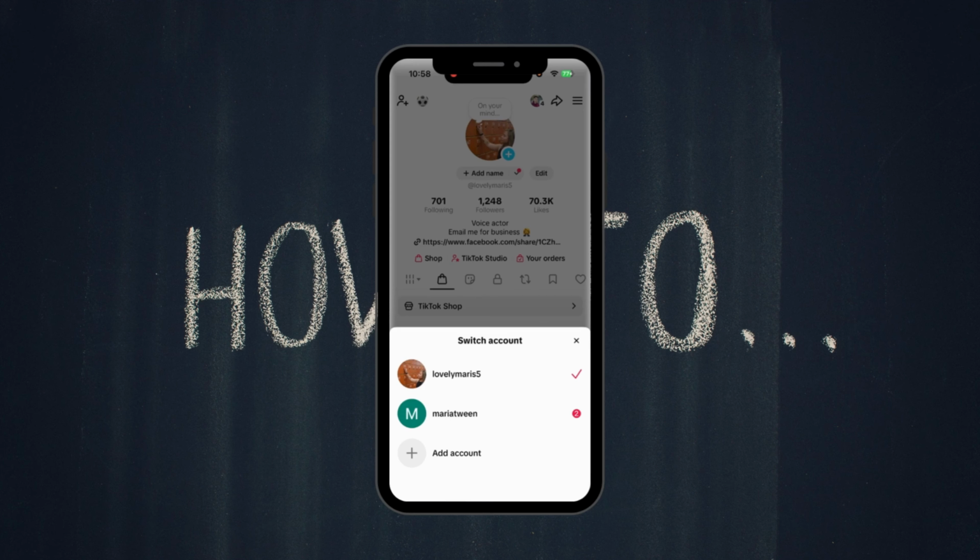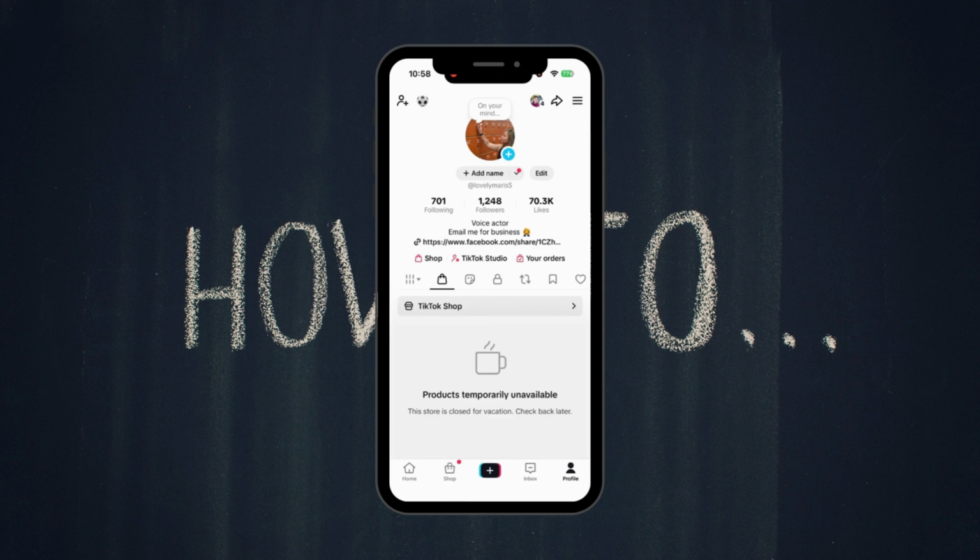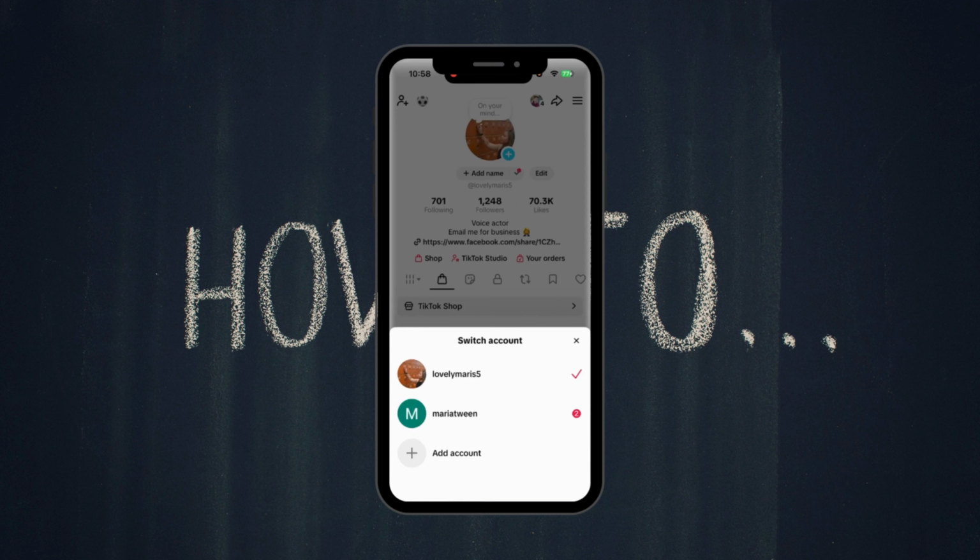one app. So, launch the TikTok app on your phone and make sure you're logged into one of your accounts. Next, tap your profile icon in the bottom right corner of the screen. Next, tap your username at the top of the profile page, just like so. So, click on this arrow right here. Now, once you click that, a menu will appear showing your existing accounts.